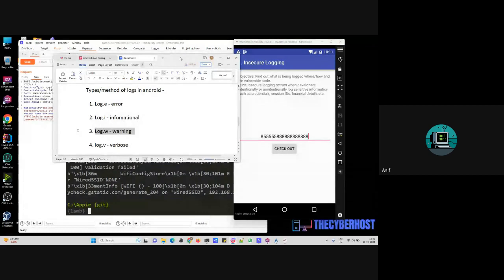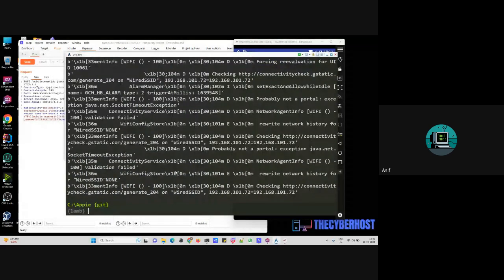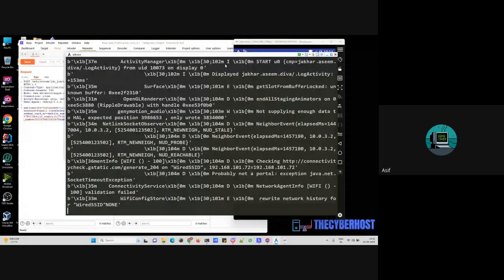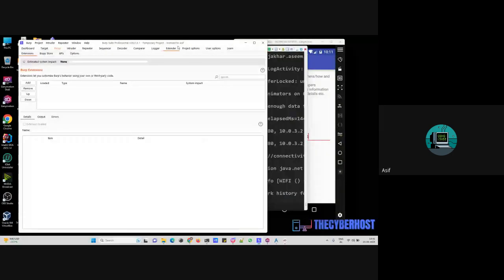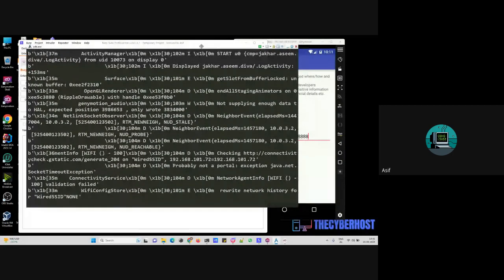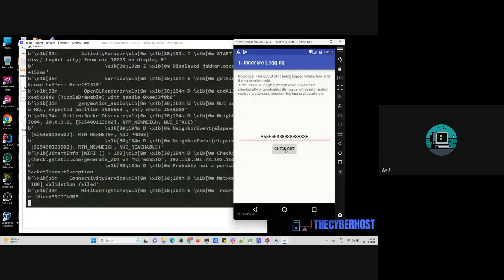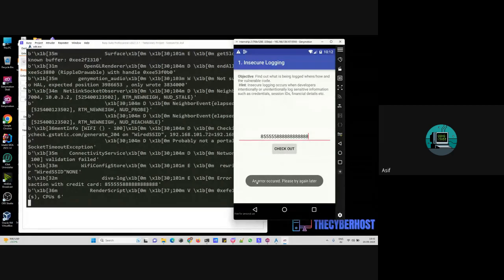So let us see what we'll be doing. First of all, we'll be just typing pidcat, and we could press enter. Now what we have to do is click on checkout, and we have to check if we are getting any error. So let me click on checkout, and guys, if you could see, I'm getting an error.